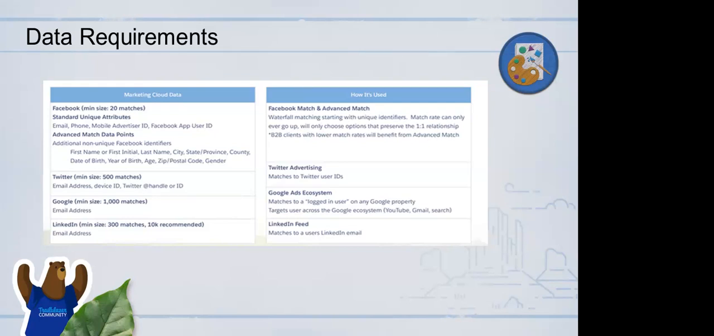Twitter is also again email address. You have a device ID or a Twitter handle, which is normally matched to the Twitter user ID or the Twitter handle to show the ad. Google only requires the email address on Marketing Cloud, and then it matches it with the Google ID that you use for Gmail, YouTube, etc., to log into your overall Google property.